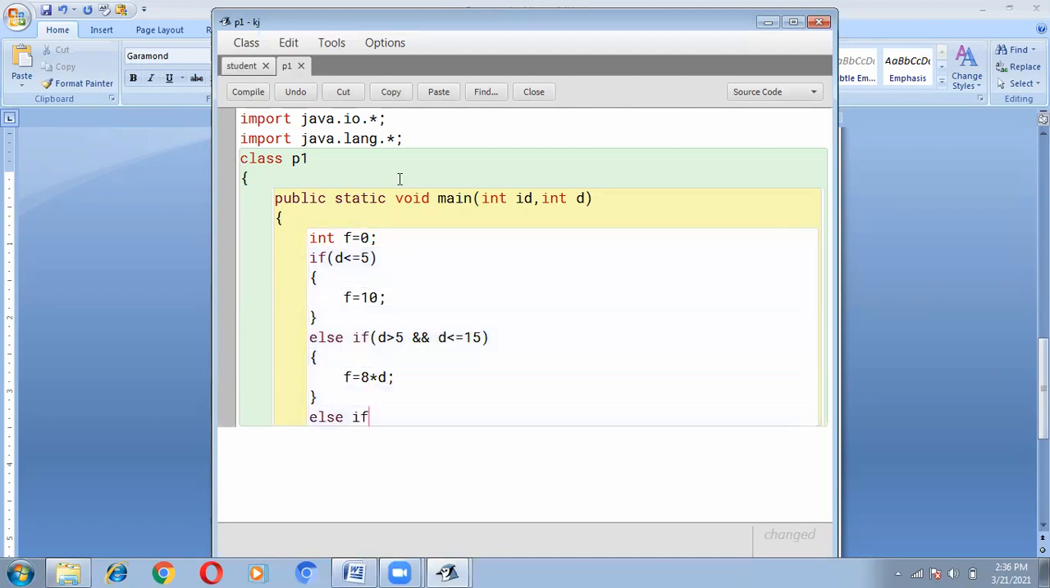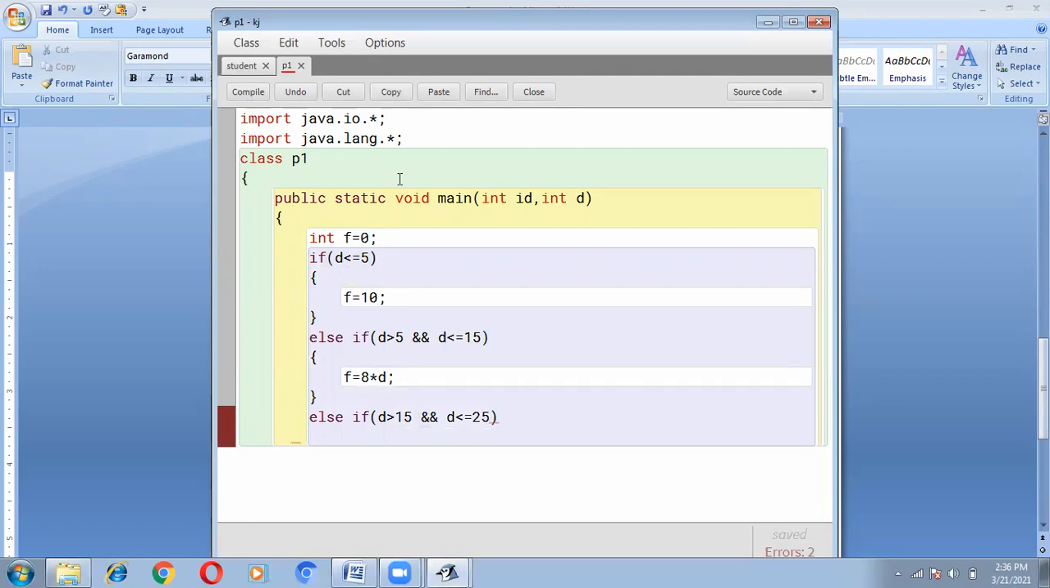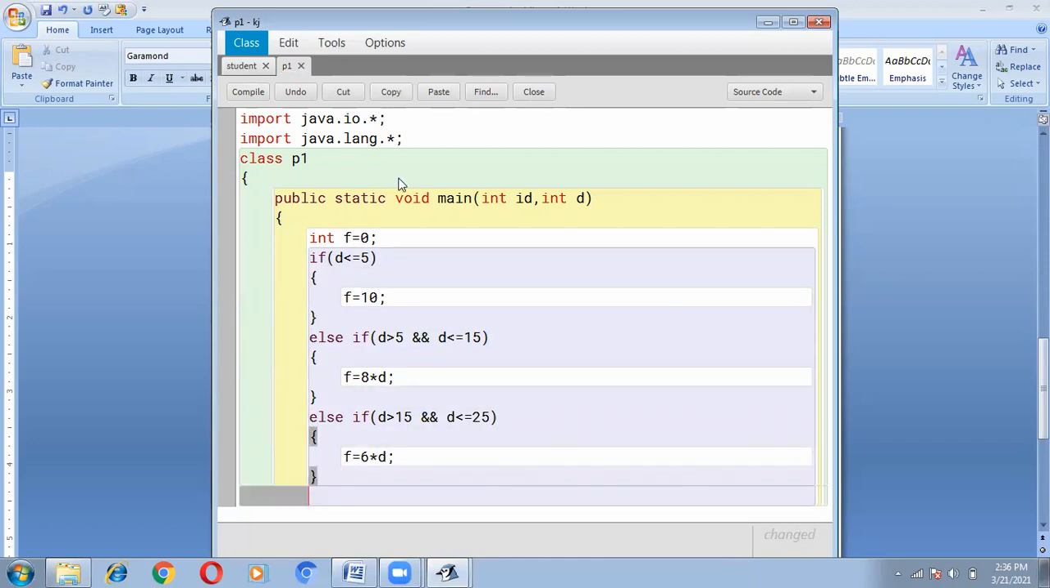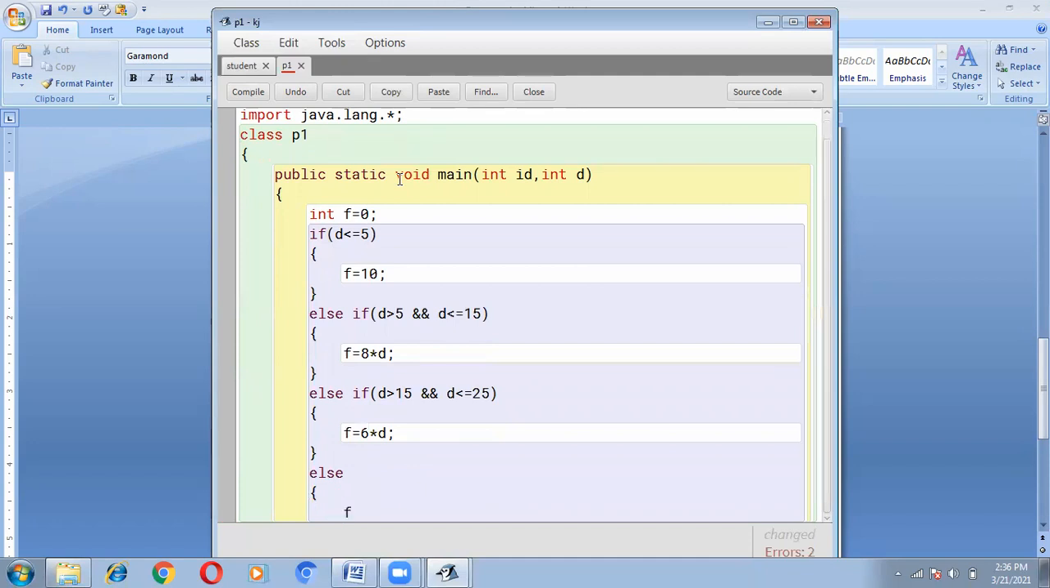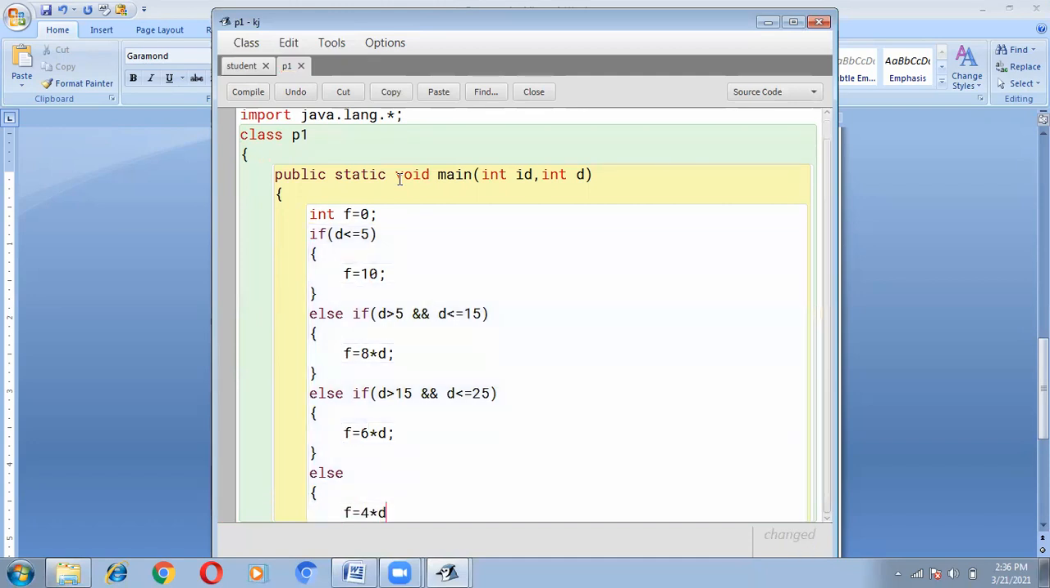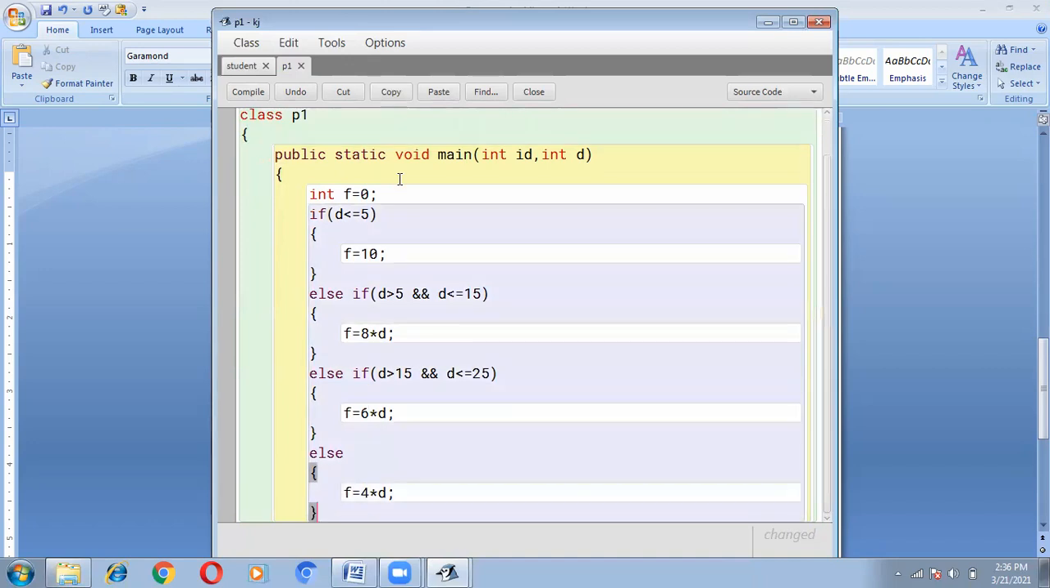So else if D greater than 15, again next is given, next 10 days. So D less than or equal to say 25 now. And here we have fine equal to how many? 6 per day. That means 6 into number of days. Then we'll close this one. And finally we have an else part where we can use 4 per day. That means fine is equal to 4 into number of days. So we'll close the else part.